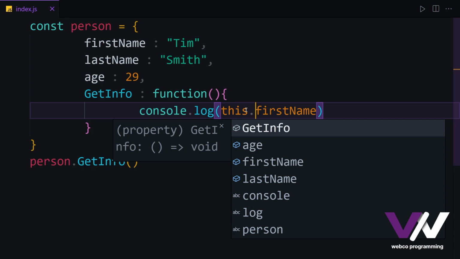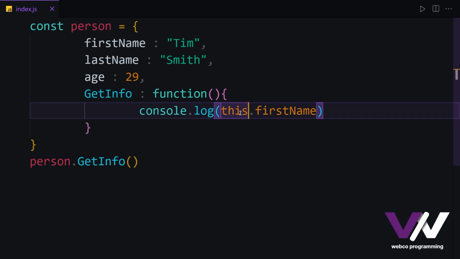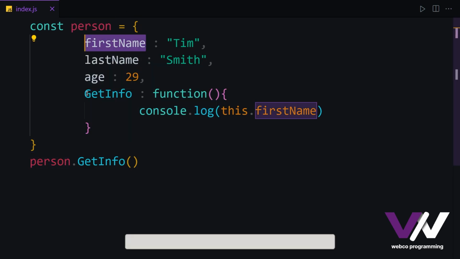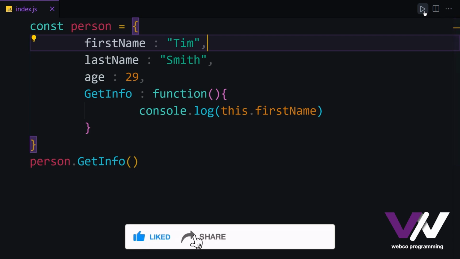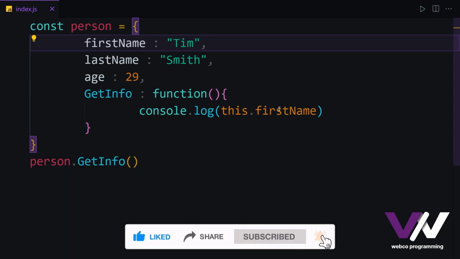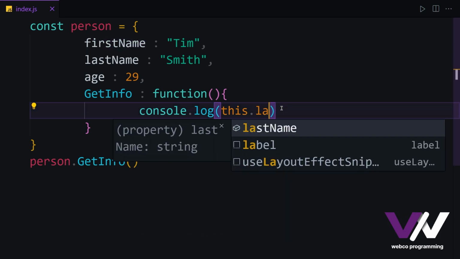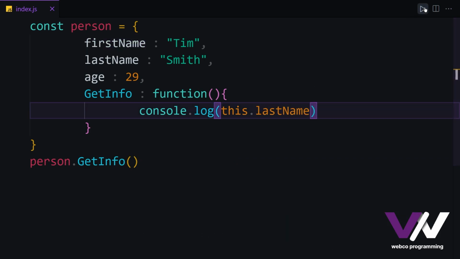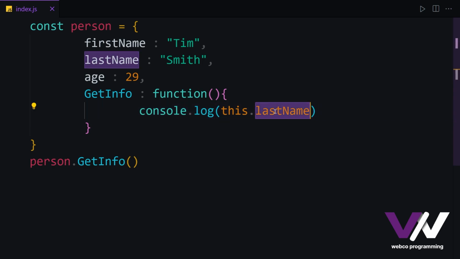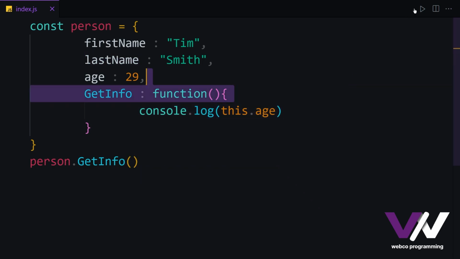So what we can do is add this keyword before this firstName and then use our dot right here. And by using this, when we use the this keyword, it's going to come to this person and select firstName inside of that person. And now if we run, you can see that we got our first name right here. And just the same as this, of course, we're going to have our last name right here, which is Smith in this case. And the same as this, we're going to have our age.